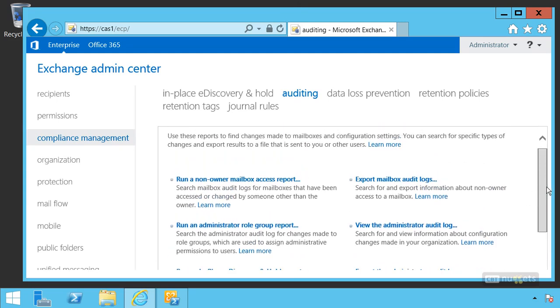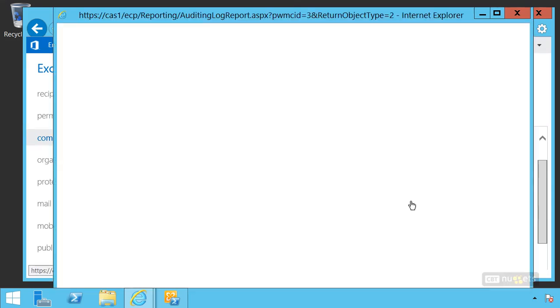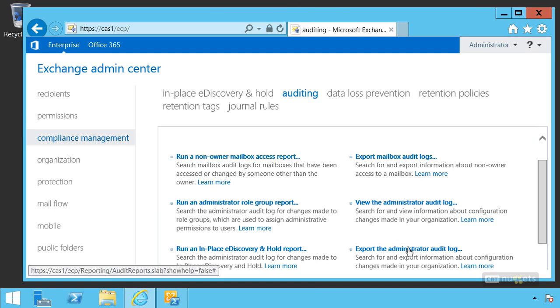And we can then look at the audit, the administrator audit logs. We can view them, and we can export them. We can also export the mailbox audit logs. And this is really simple. You just go in and say, give me the start date, end date, search, and you can get a list and take a look at it. You can also export it.